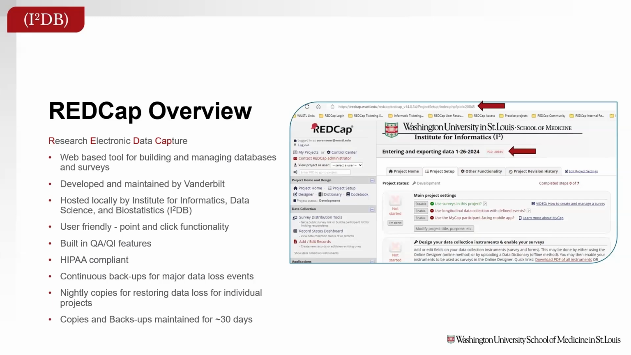We also take nightly copies so that if there's individual projects that maybe delete a few records that they didn't intend to, we can go back into those nightly copies and get those few records. So the continuous backups are for something like a natural disaster or if something malicious happened, and nightly copies are more for the like, oops, I accidentally deleted something from my project and I need it back.